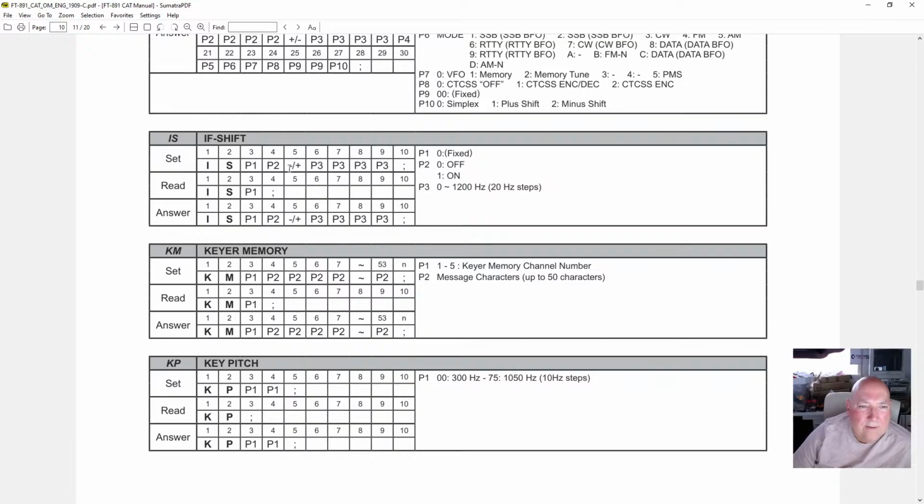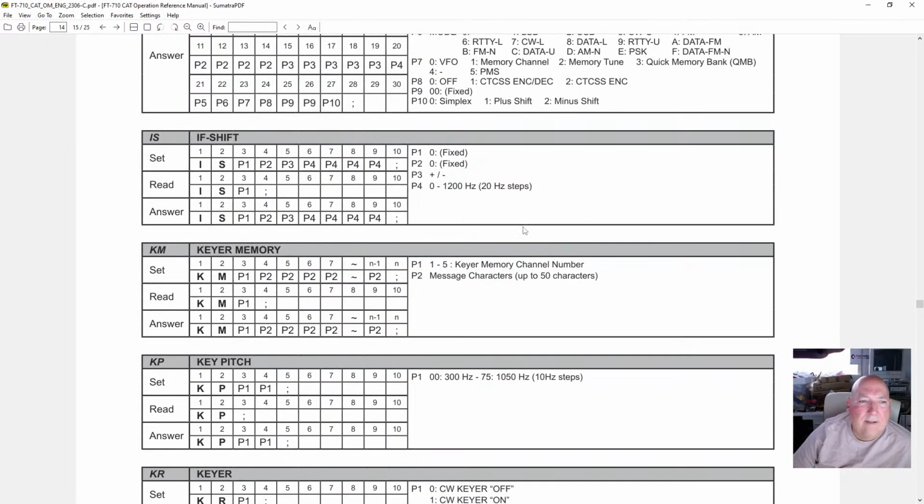So this 5 is going to be P3, and 6 to 9 is going to be P4, which should bring it in line with the 710. Let's have a look. So P1, P2 fixed, P3 is the plus and minus, and P4 is 6 to 9, yeah.